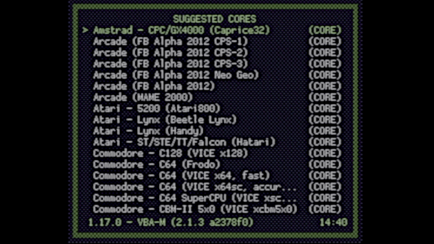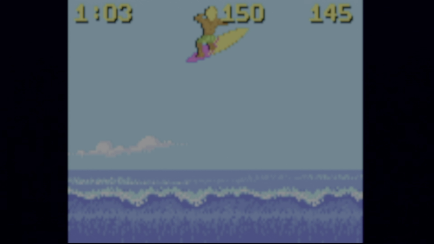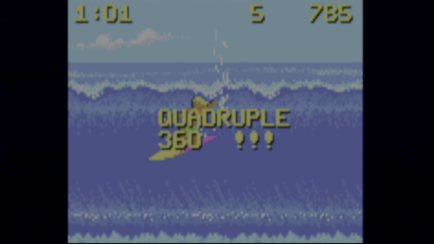Again, you'll need to select the emulation core that you want to use to launch your content. In this case, I'm going to use the Atari Lynx core Beetle because it works really well with California Games. And sure enough, the game loads and plays just fine. And let me say, there's nothing quite like the thrill of playing this game and getting a quadruple 360.